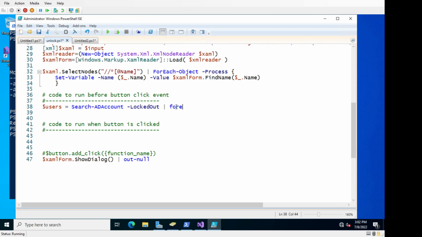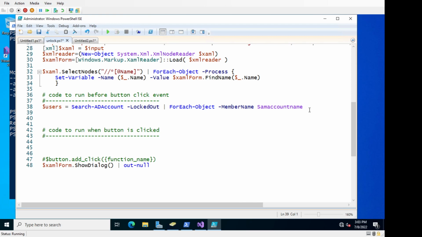So a few different ways to do it. I'll just happen to use ForEach-Object. And then the member name, so the property I want to extract out, I'll just do SAMAccountName, right? And so now I saved that in a variable, right? So now I'm going to take the contents of that variable and we're going to run that through another ForEach, right? And in this case, I'm going to use the process block here because I need to call a method.